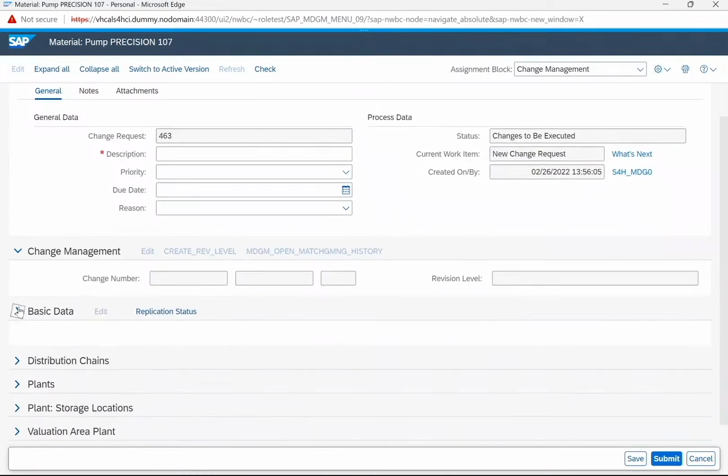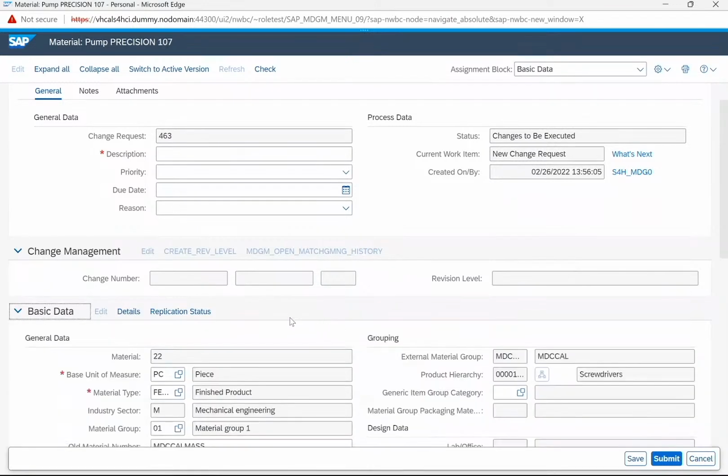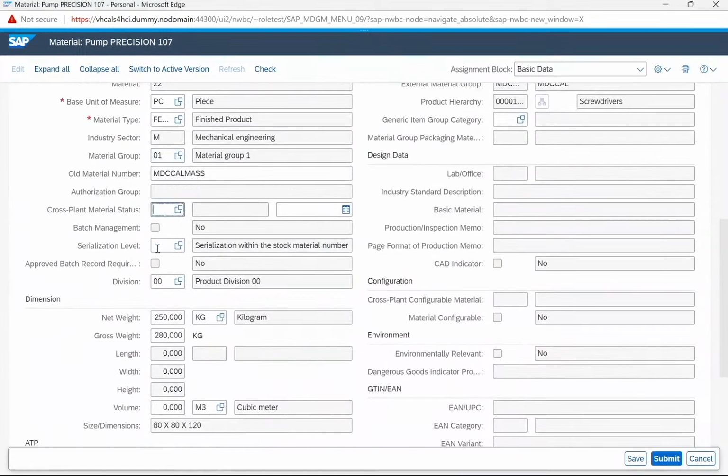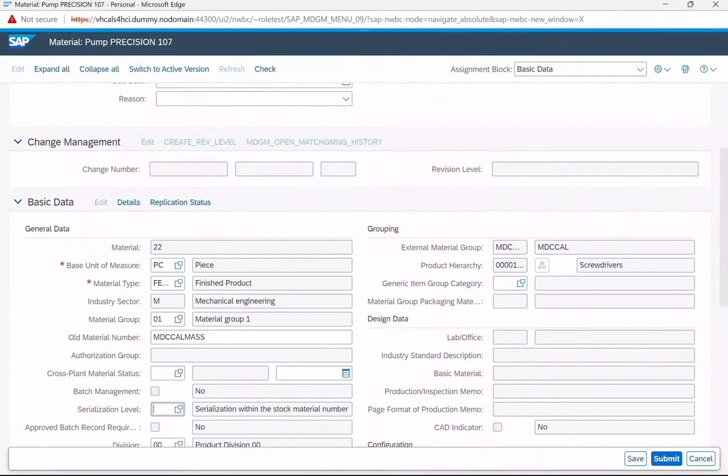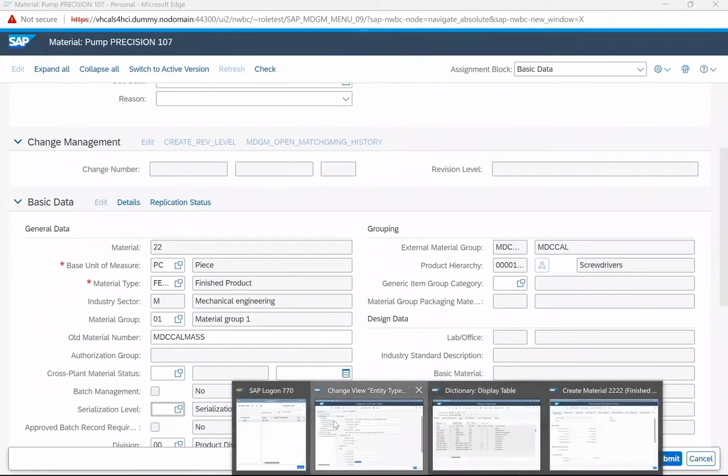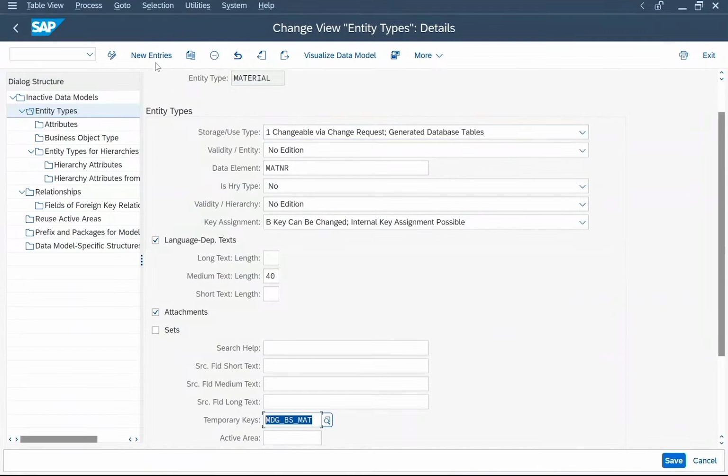Now I can go to basic data. I'll see the existing attributes over here, and everything will be in editable mode. I can change the values and edit the data. So this is the meaning of changeable via change request. Without a change request, you cannot change the data.